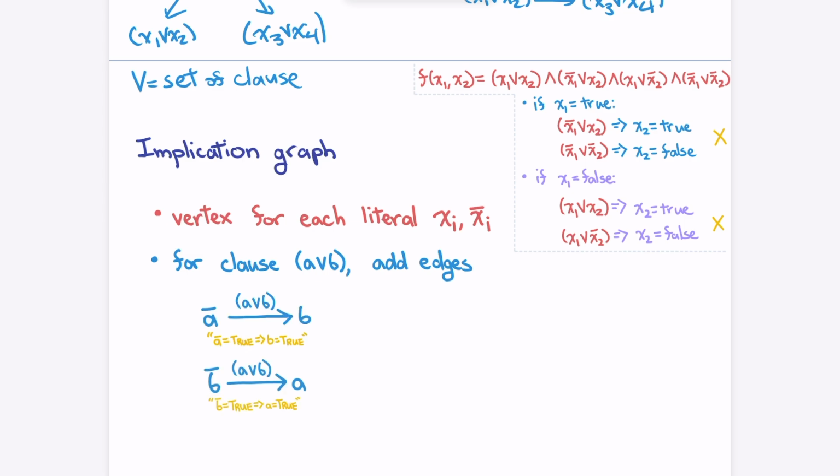I have some examples coming up, carefully drawn. But it's saying, look, whatever this literal is, whether it's an XI or XI bar, if it's false, which is to say the opposite is true, then I have to make B true to get all the clauses. And then here's the opposite. Okay.